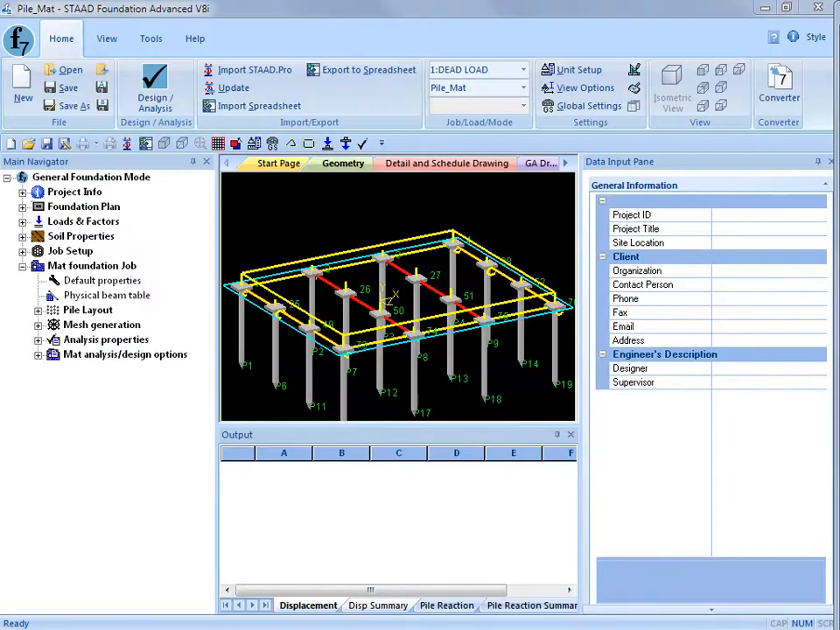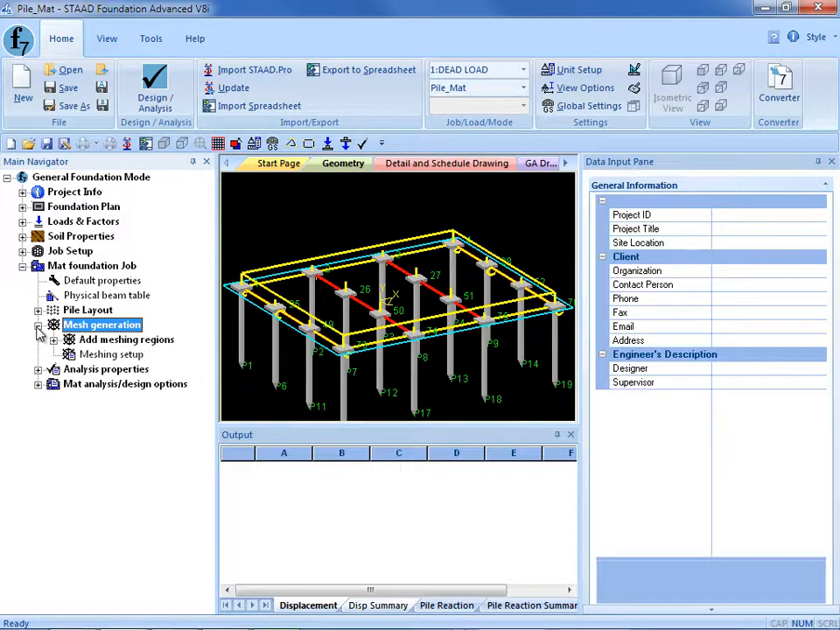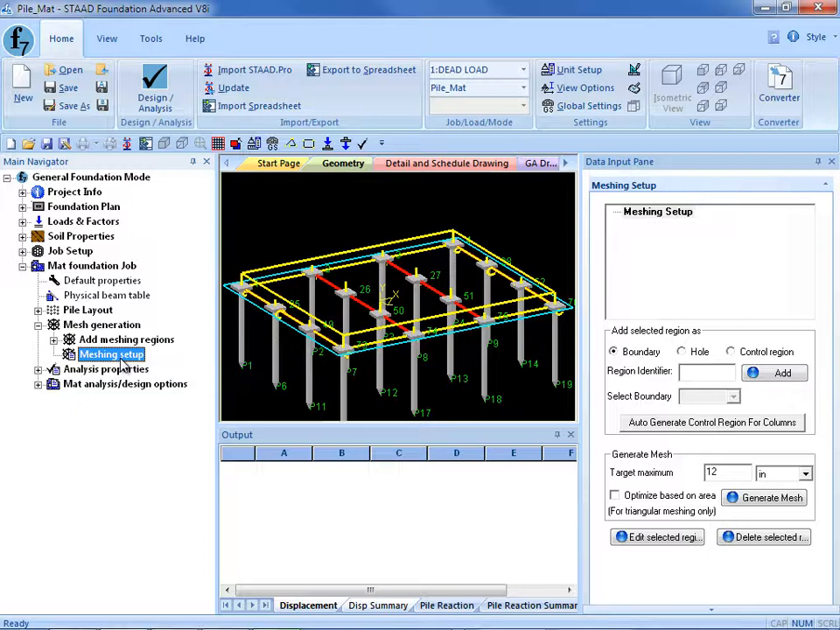To generate our finite element mesh, we're going to go over to our main navigator on the left-hand side of our screen, go to the mat foundation job, and expand this mesh generation group. Now our meshing region has already been created, which is this overall perimeter you see on your screen. Now we need to define this area and generate the mesh, and to do that we'll go to the meshing setup group. The first thing we're going to do is define the region.